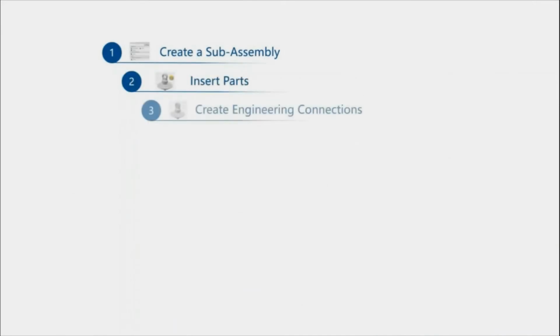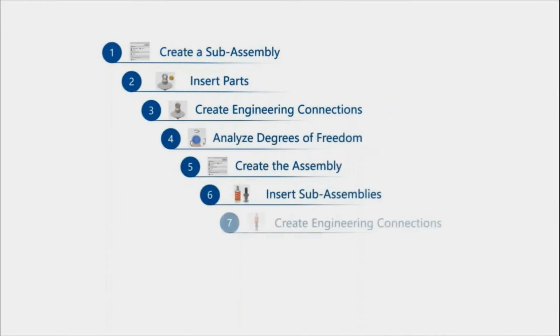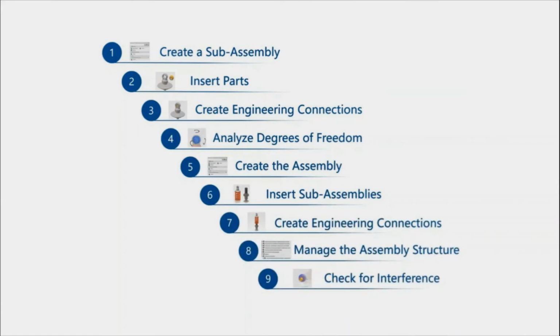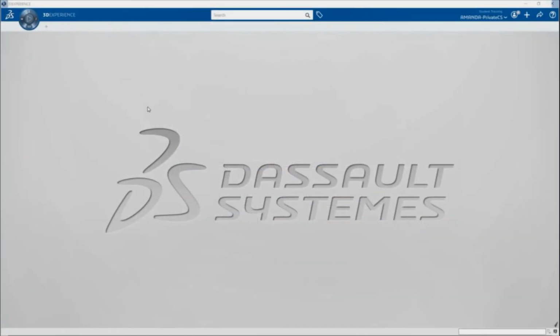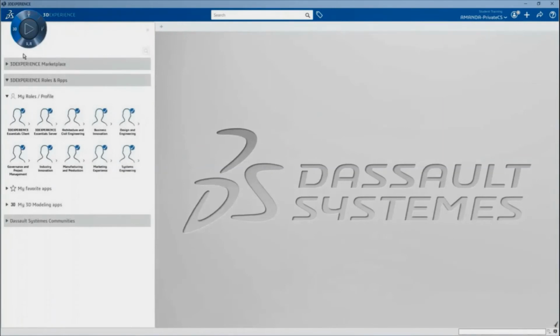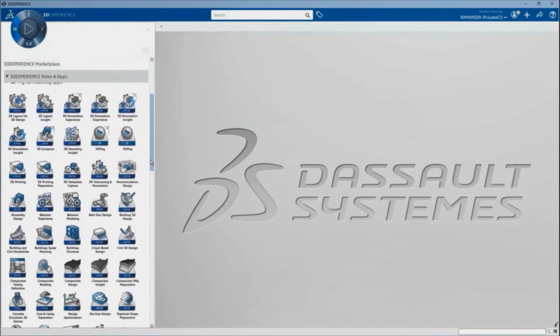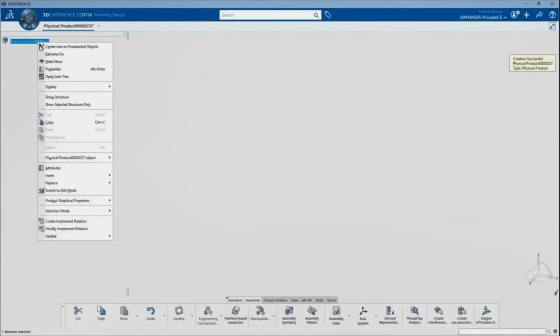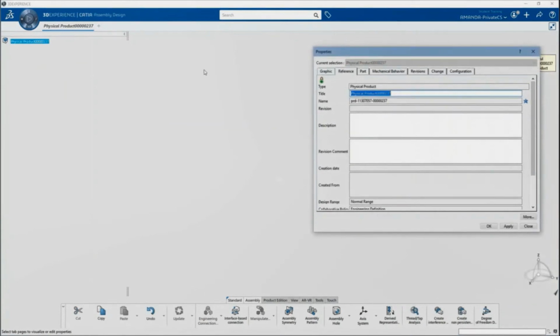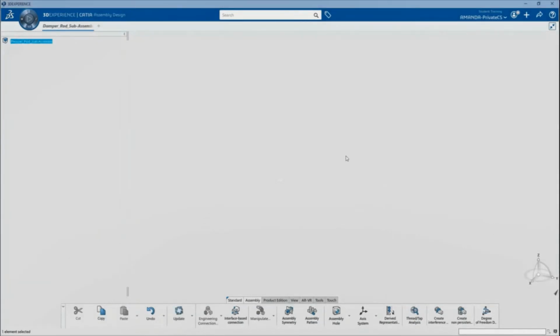We will follow these 9 simple steps to understand the basic process of creating the assembly. We will click the west quadrant of the compass for the 3D modeling apps. If needed, we can activate the 3DEXPERIENCE client role. We will open the Assembly Design app, and a new physical product will be created automatically. We will specify the title damper rod sub-assembly for the new physical product. In a physical product, it is possible to insert multiple existing 3D parts, drawings or other products, or create new ones.